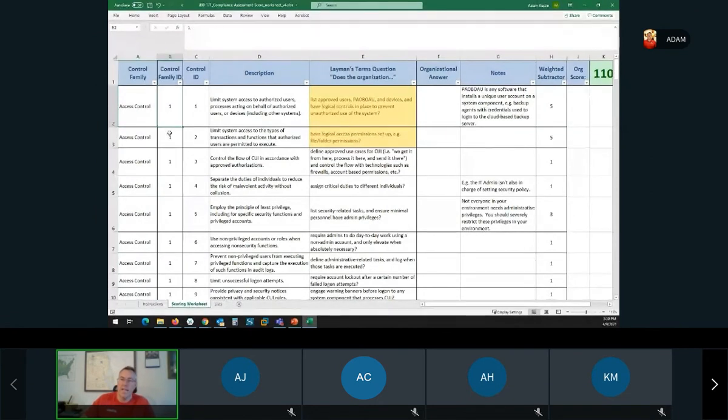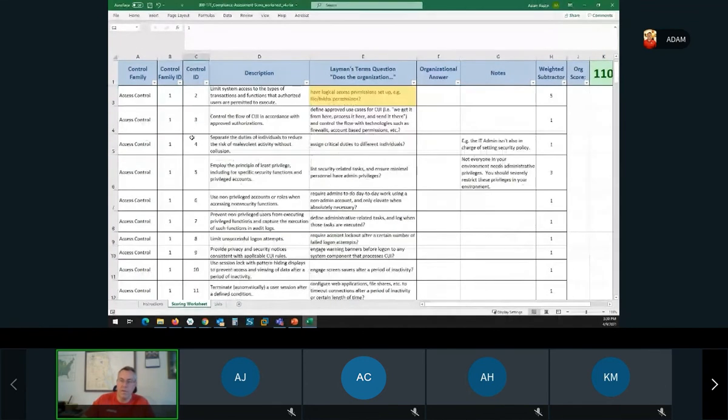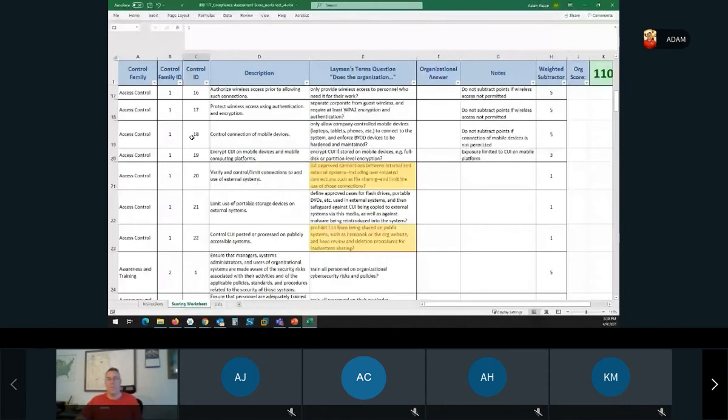Each one has an ID, and then each control in the family has its own ID. So access control here, for instance, there are 22 controls. And in fact, access control is the biggest control family. It encompasses fully 20% of NIST 800-171.